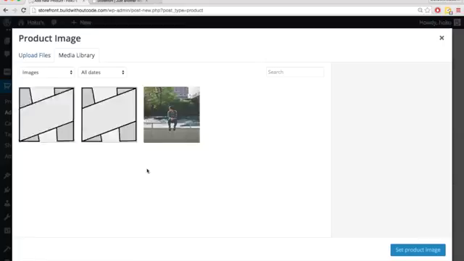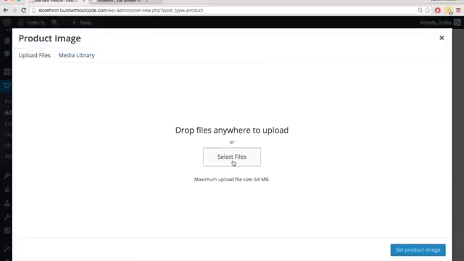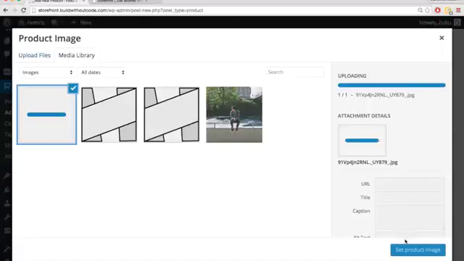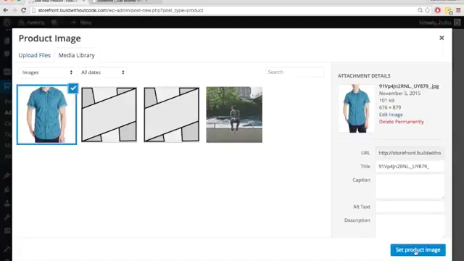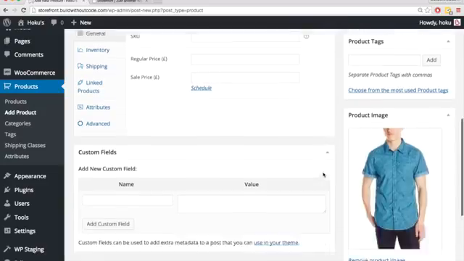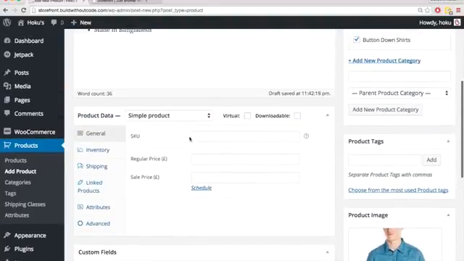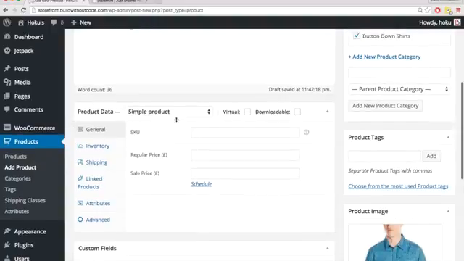Product image, so I'll hit that, upload files, select files, and then I'll grab my product image, and I'll hit set product image. There we go. And then right here we have product data. And so we're just going to leave it as simple product.